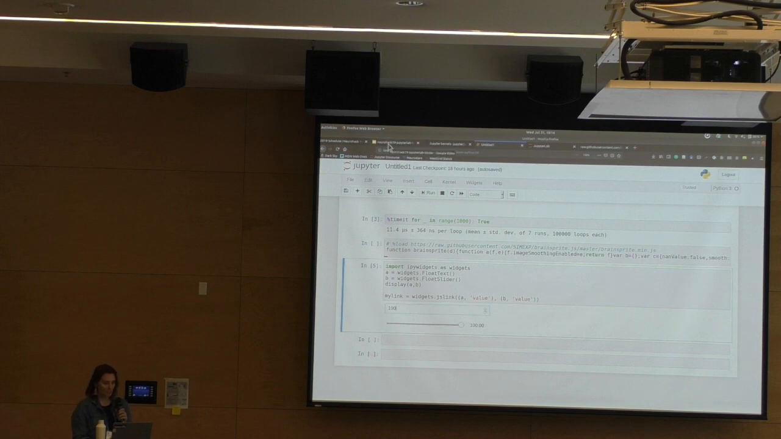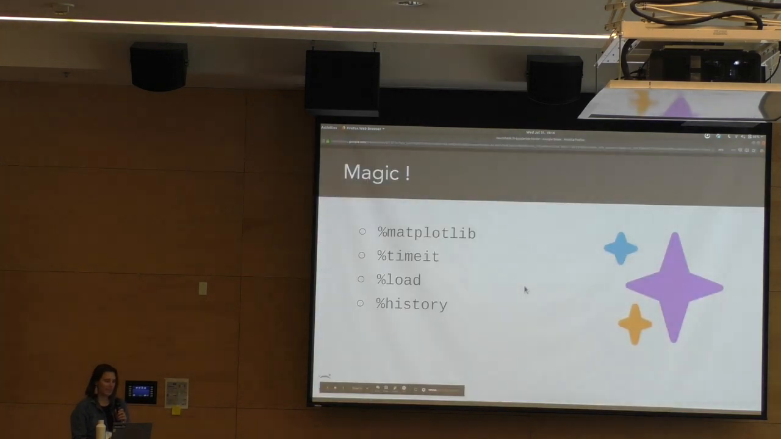So there's a lot of really cool stuff there in the magics. And I'm only showing you 4 here. Don't take this to be the only 4. If you Google Jupyter magics or IPython magics, there are over 30 magics that you can use. There's all sorts of stuff. I think these are fun and interesting, but there are many more that are worth looking into and knowing about.